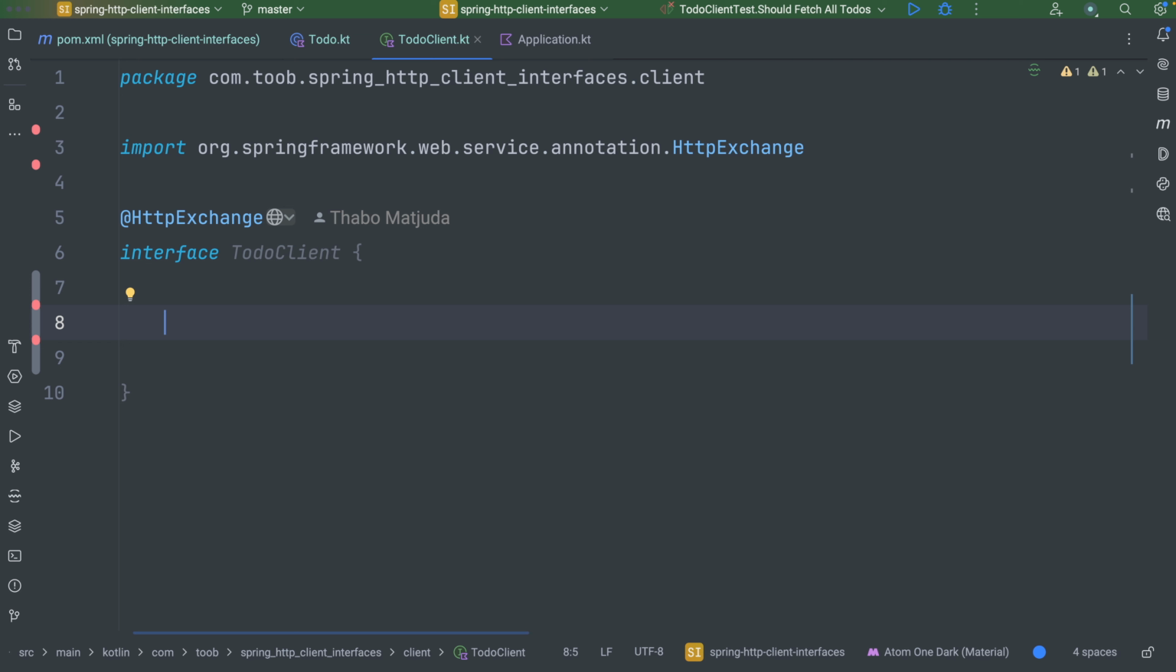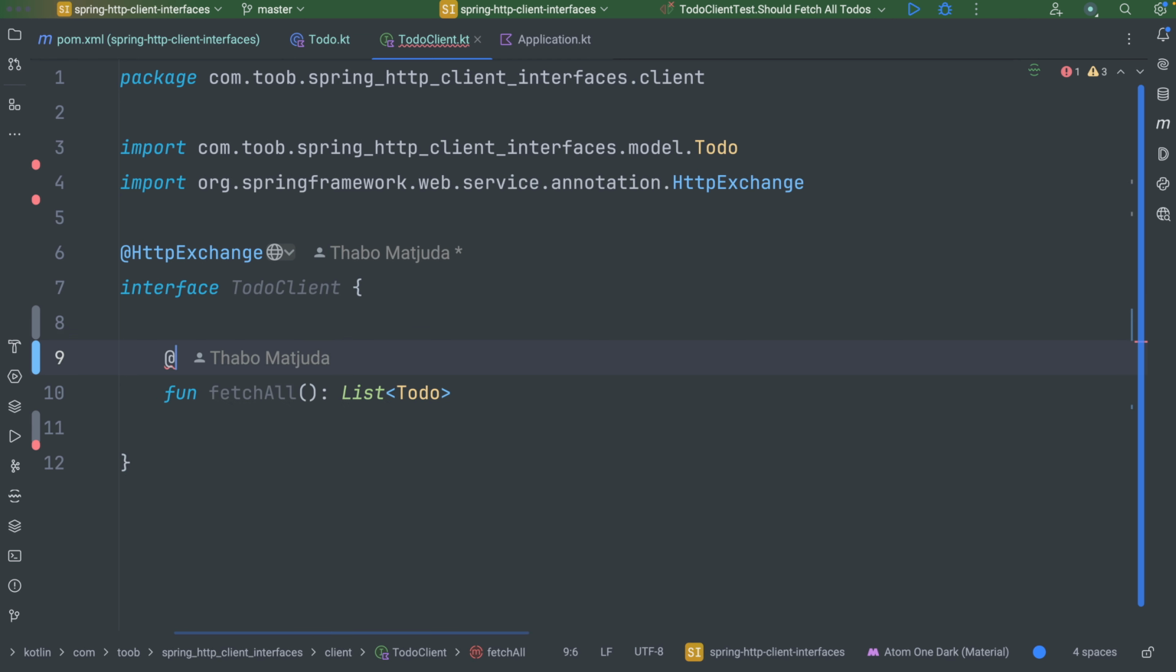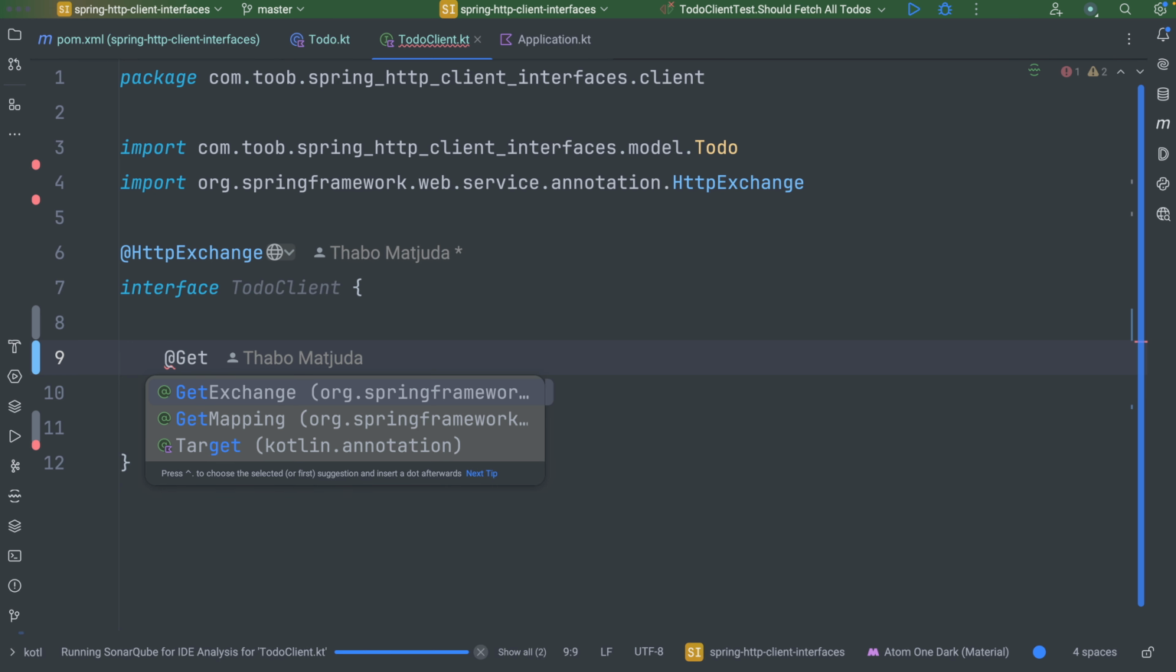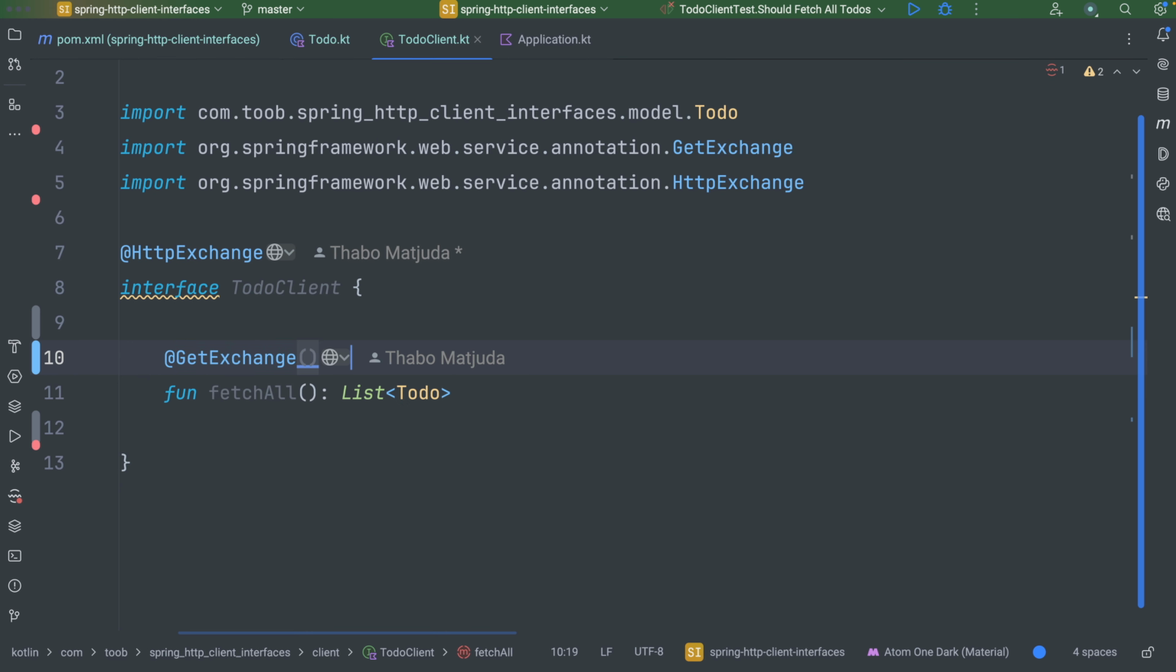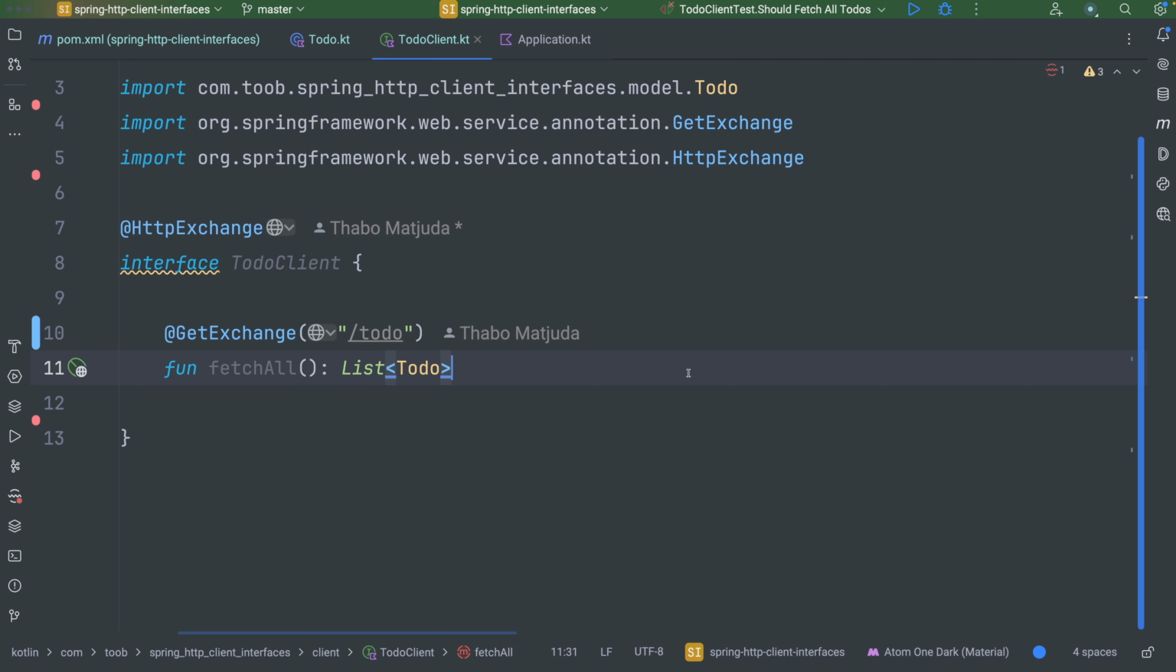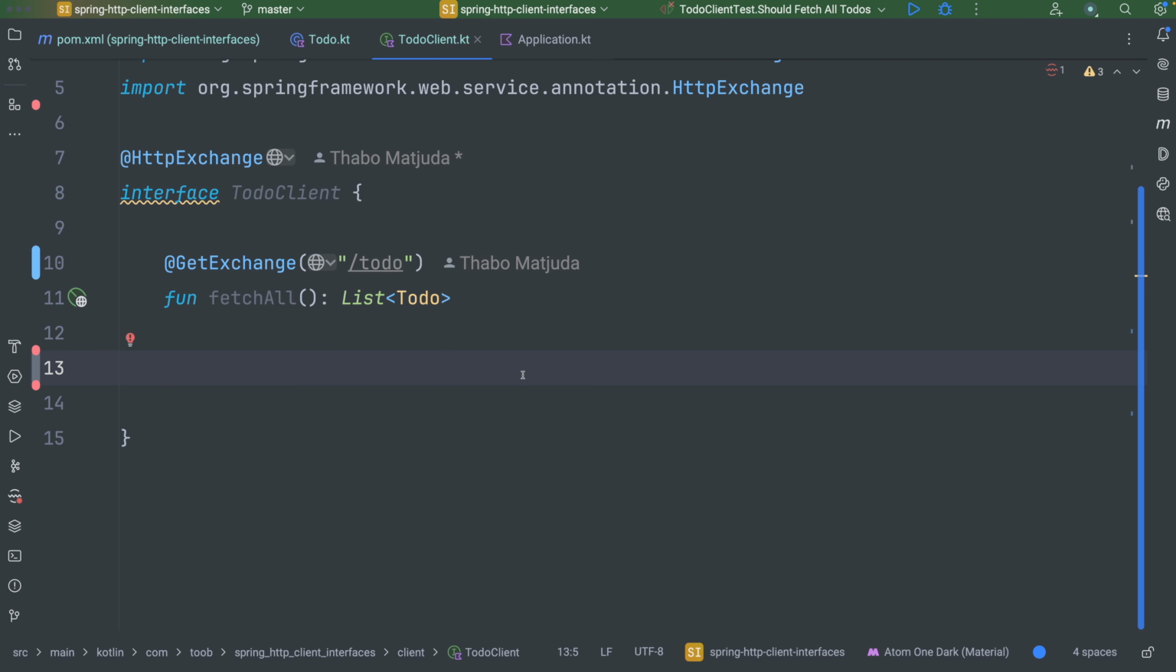We'll start with the fetch all, which fetches a whole list of to-dos from the API. This will return a list of to-dos. Now we have to tell Spring that this method will correspond to the GET HTTP operation for the to-do list. So it's as simple as that. After adding this single operation, you get the concept, you get the idea of what we're doing here.